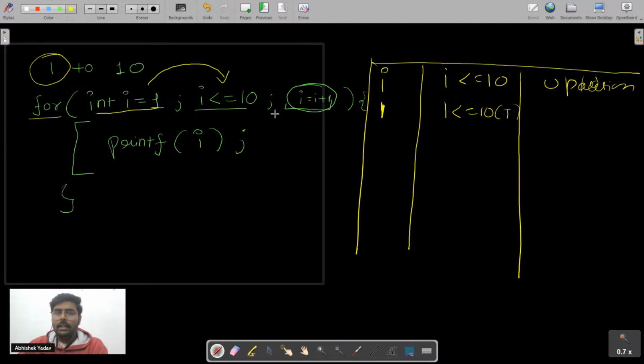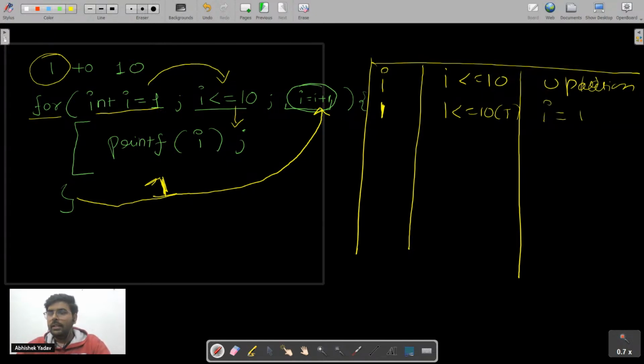It is true. I will go inside the body of the for loop, that is, I will print 1 on the output screen. After printing 1 on the output screen, I will see the closing curly bracket of the for loop. I will go to the updation part, and in the updation part, what am I doing? I am doing i plus 1. The value of i is what? 1 plus 1, that is 2 here.